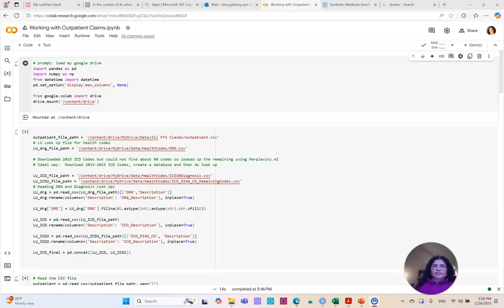Here we are at the Google Colab interface where I have the relevant notebook open. And I'm not going to be explaining the concepts I've explained in the previous video. So if anything is unclear, please go back and look at the other video regarding the inpatient claims using Pandas. So I've loaded up my Google Drive where I have the data.